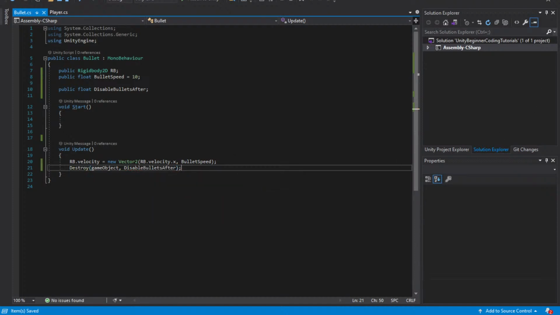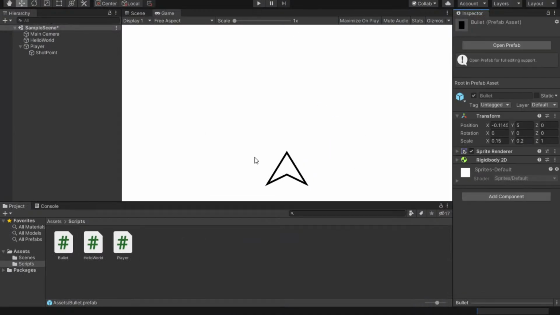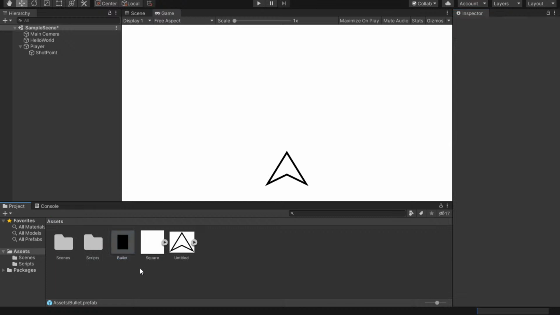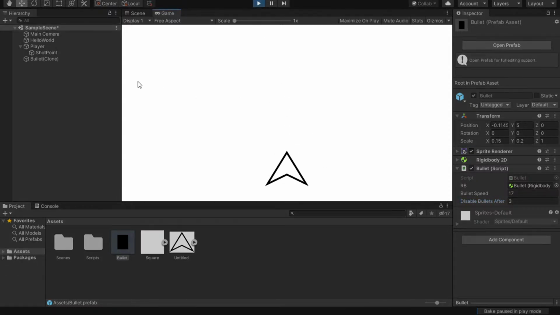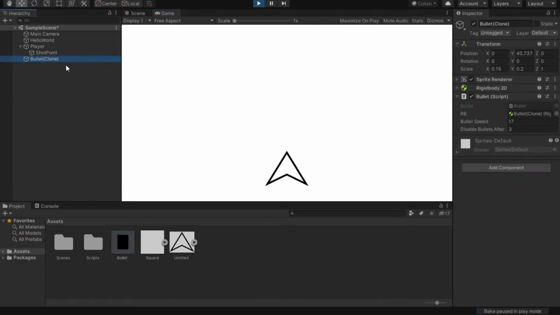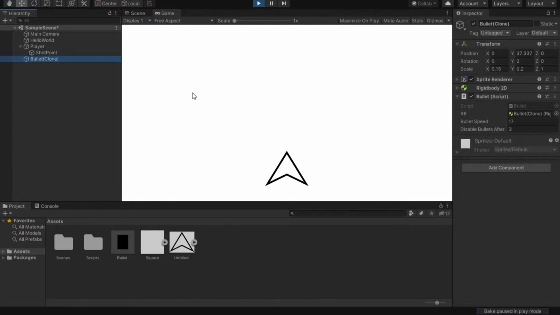And if I compile our game now, and let's come back on our bullet, and on here we will disable our bullet after 2 seconds. 2 seconds is too little. Let's say 3 seconds. Then after 3 seconds the bullets are going to be disabled. So let's check. There you go, we shot a bullet. Now after 3 seconds it's gone. There you go, after 3 seconds it's gone.